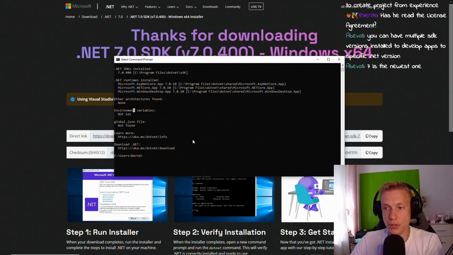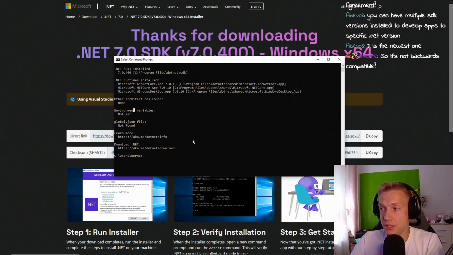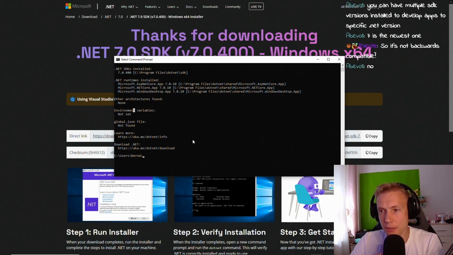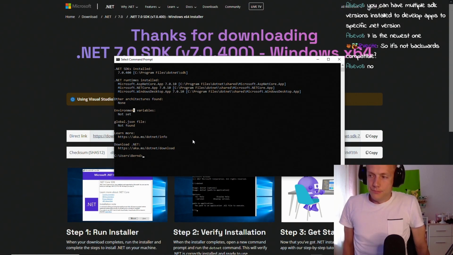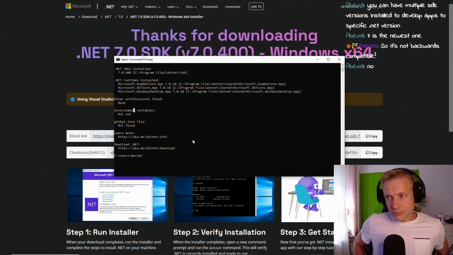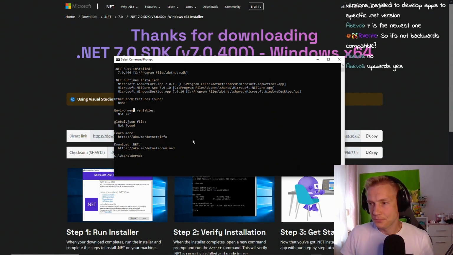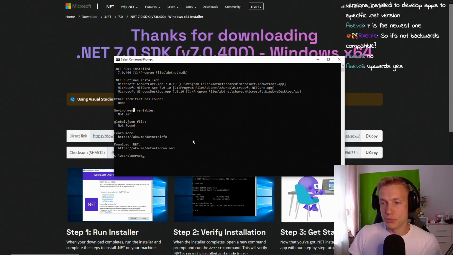You don't need Visual Studio to create a project from experience. Yeah, Zendita, I don't know. Like Abef is going to guide me slower, step by step. You can have multiple SDK versions installed to develop apps for a specific .NET version. 7 is the newest one. It's not backwards compatible, yeah. But is it upwards compatible? Upwards, yes. Okay, well, I would hope so.